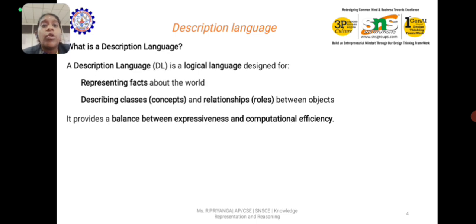Then, what is a description language? It is a subset of first order logic. Already we know the meaning of first order logic, FOL. That is, the design of knowledge using a balance between expressiveness and computational efficiency. It is especially useful in defining ontologies and reasoning tasks in AI. Here they are representing facts about the world and describing the classes and relationships between the objects.